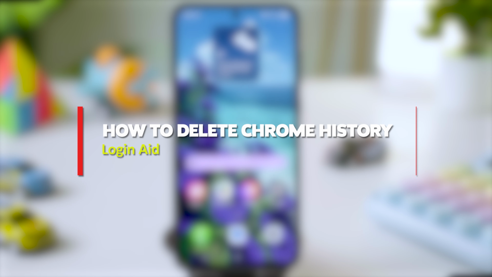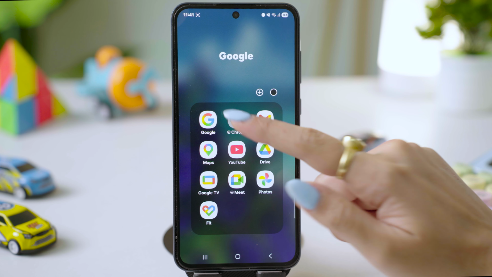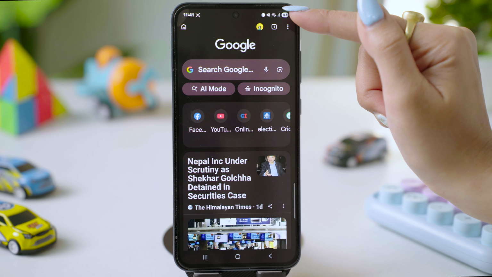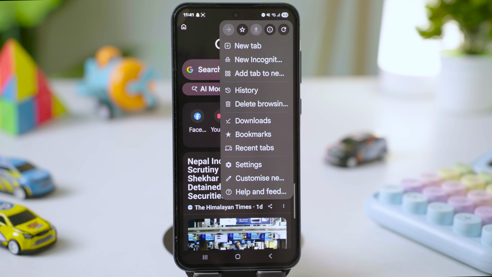How to delete Chrome history. So first of all, launch Google Chrome on your mobile devices. Once you come here, tap on the three dots icon at the top right. From here, choose History.